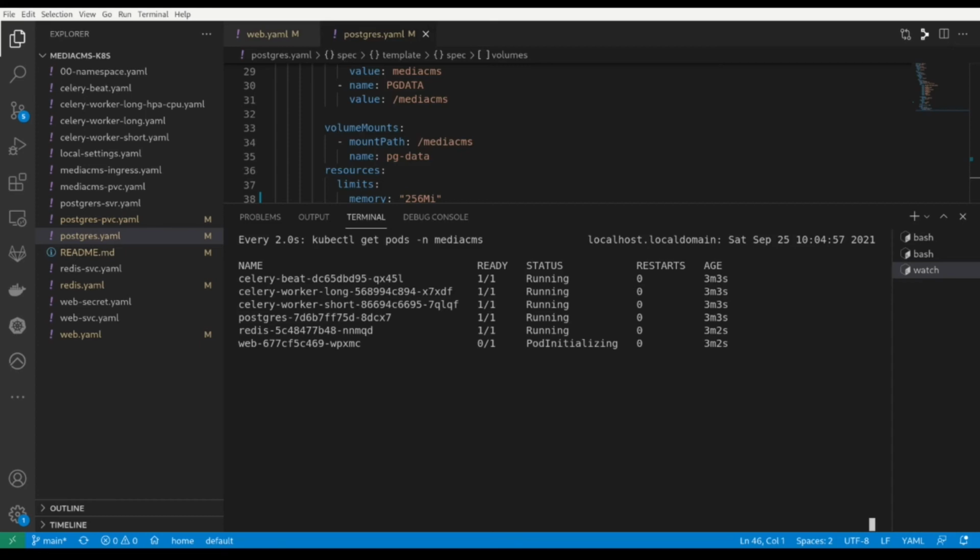There we go, the pod's initializing. And it's now running. So let's go and take a look at our website.